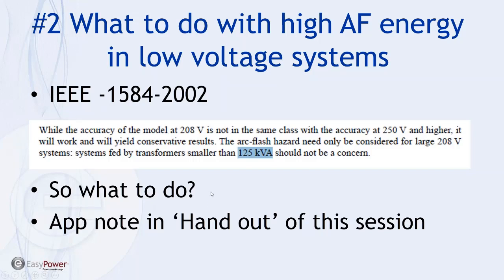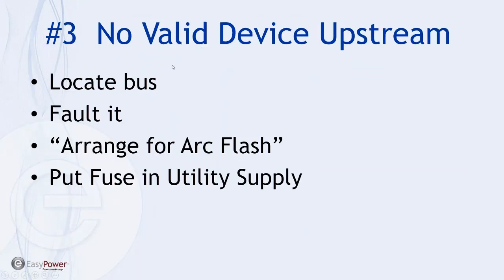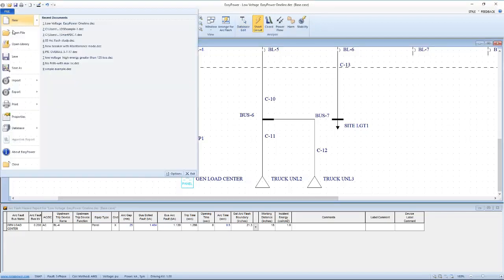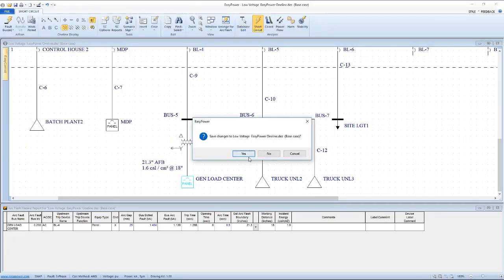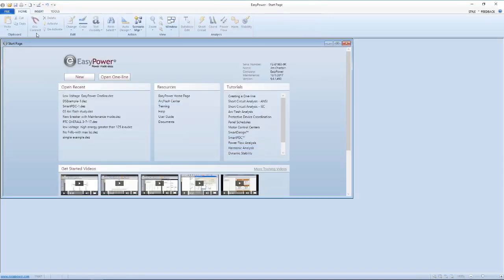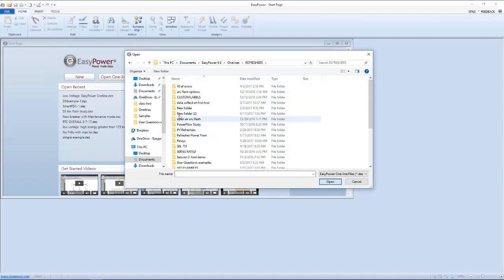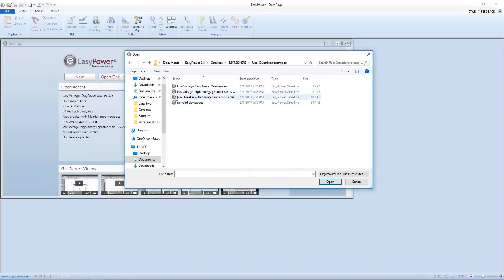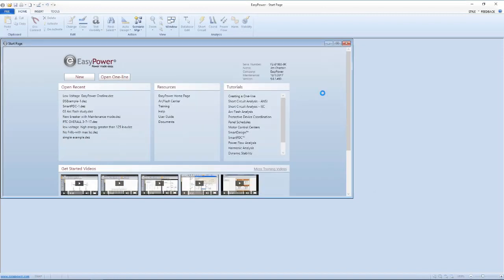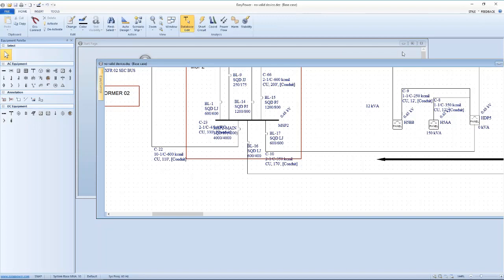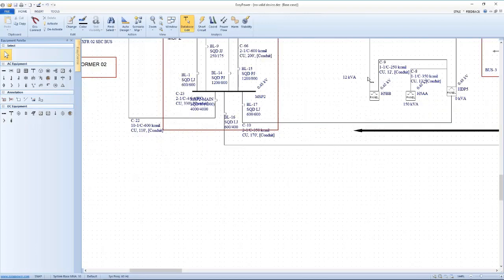Okay, so the apps note covers the details on this: what to do about no valid upstream device. What I'm talking about here is, in fact, almost invariably a new tool user will forget to populate all of their protective devices in their one line. And so when that happens, there could be a number of sources for the problem. And here's what I would recommend as kind of a catch-all in determining where my problem exists.